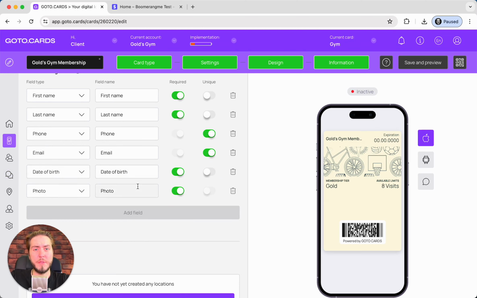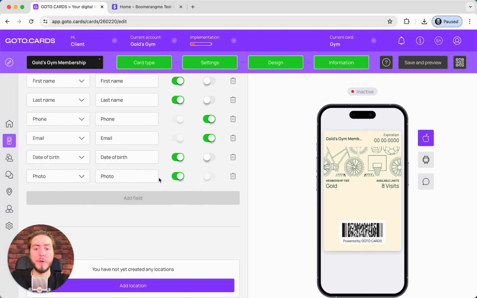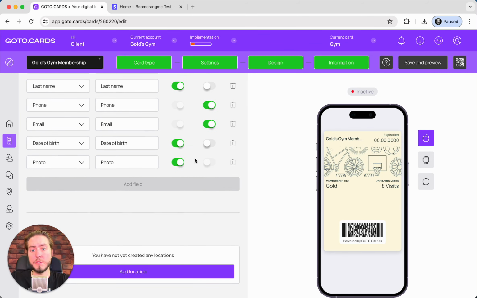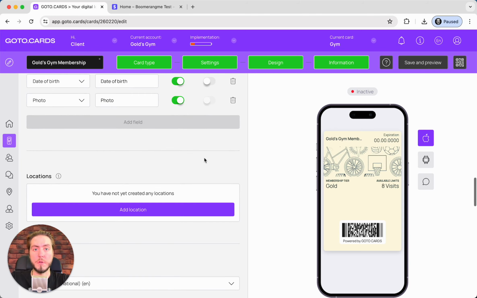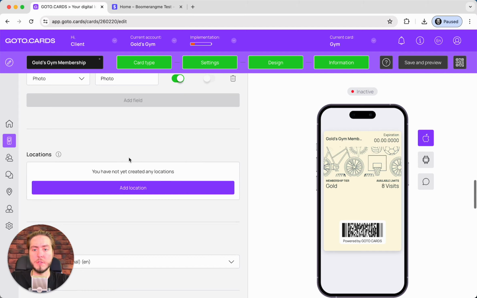Date of birth, if you need to collect this, and the photo. It's an additional option for a membership card if you prefer to use it. The photo will appear here in the right part of your image section. And I prefer to activate the photo collection to identify customers in your location, for more personalization actually.